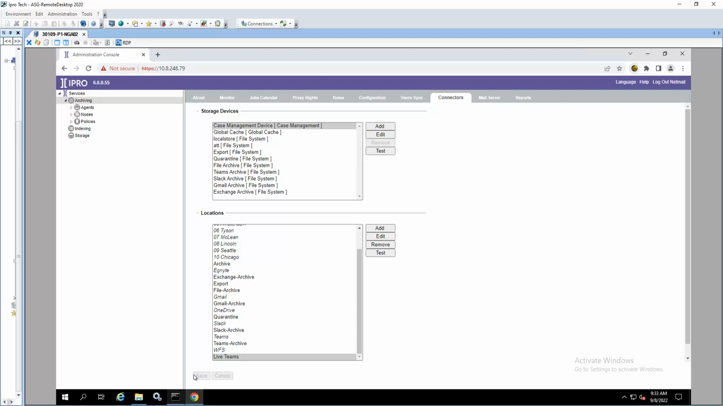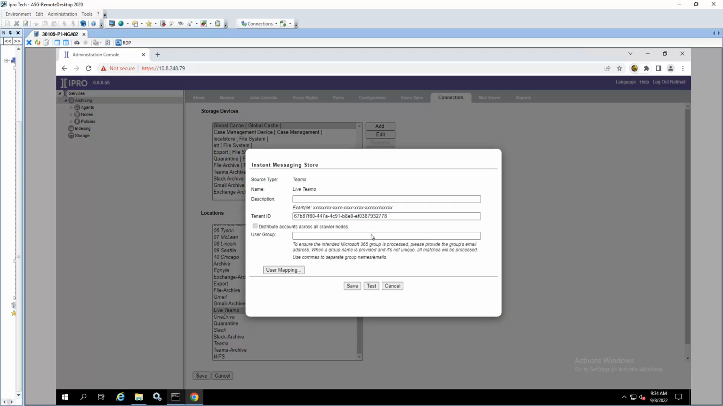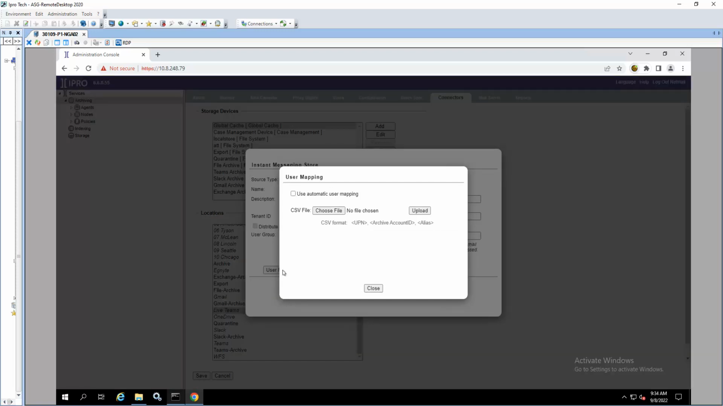Now it's time to set up user mapping. To do so, select the Live Teams location we just created from the Locations window on the Connectors tab. Then click the Edit button. When the Instant Messaging Store dialog box pops up, click the User Mapping button. In this dialog box, select Use Automatic User Mapping.